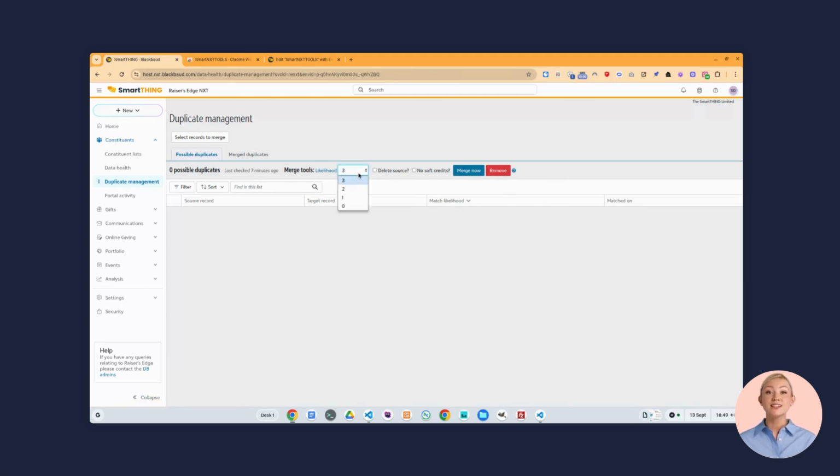You then select the merge likelihood. That's how likely NXT thinks the records are duplicates. You might want to keep that at 3 just to be very safe. Or you can drop that level down to whatever you feel comfortable with.